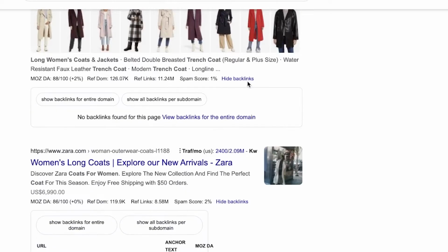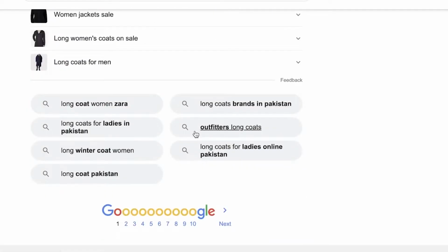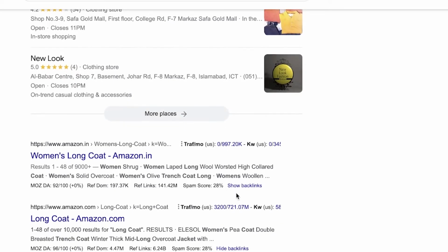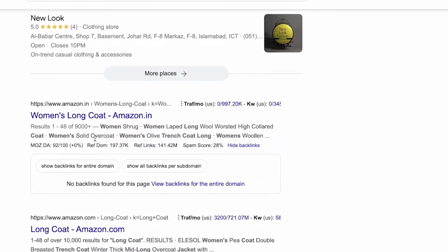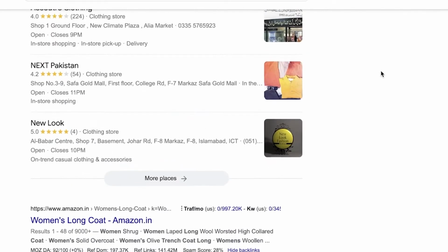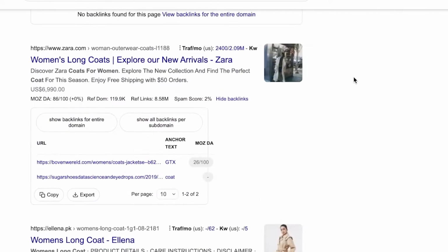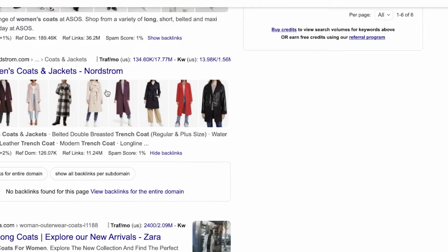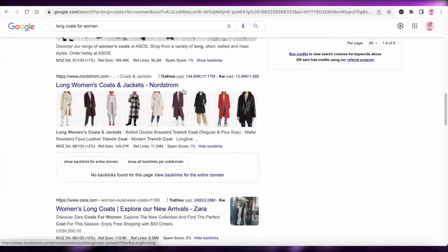So you can see that these websites do not have any kind of backlinks. You only have a couple of backlinks. You can see that Nordstrom has no backlinks, and if I scroll down on Amazon, Amazon has no backlinks. If I go on to Amazon India, they also have no backlinks, but the domain authority is in the 90s or 88. So that is why their website is ranking so high, because overall their website has so many backlinks that they do not need to build backlinks for an individual web page that they have.